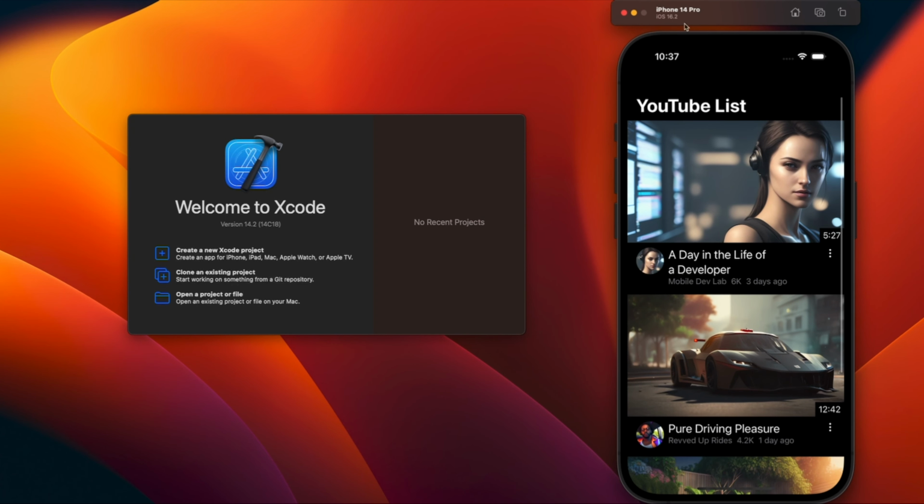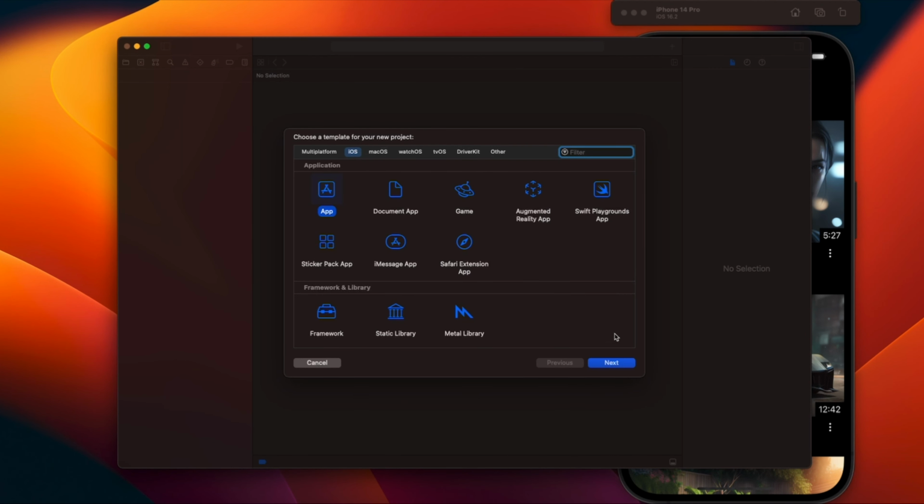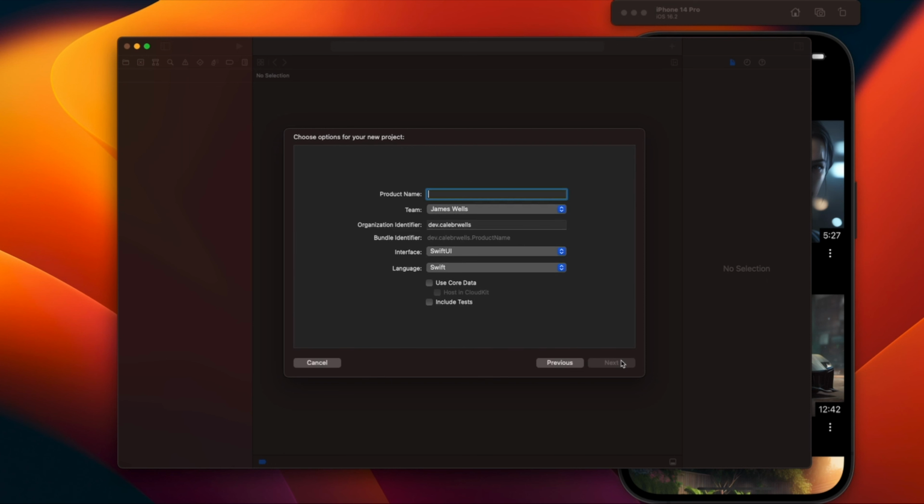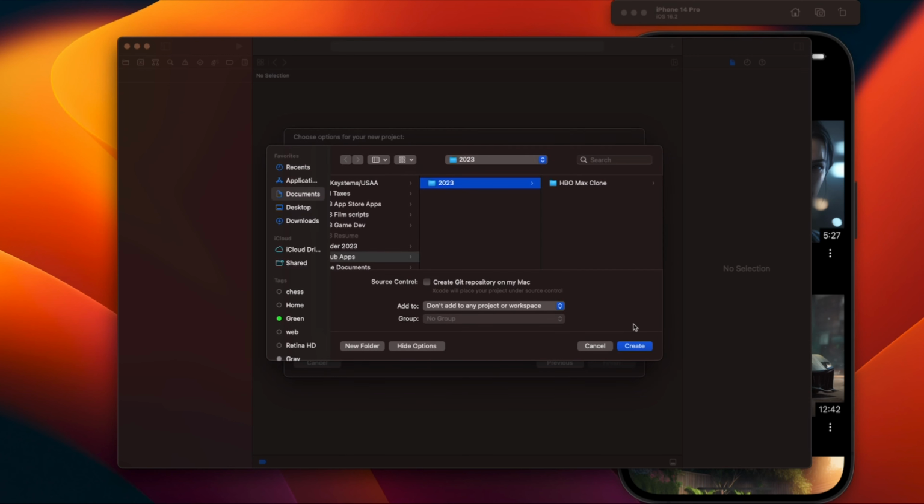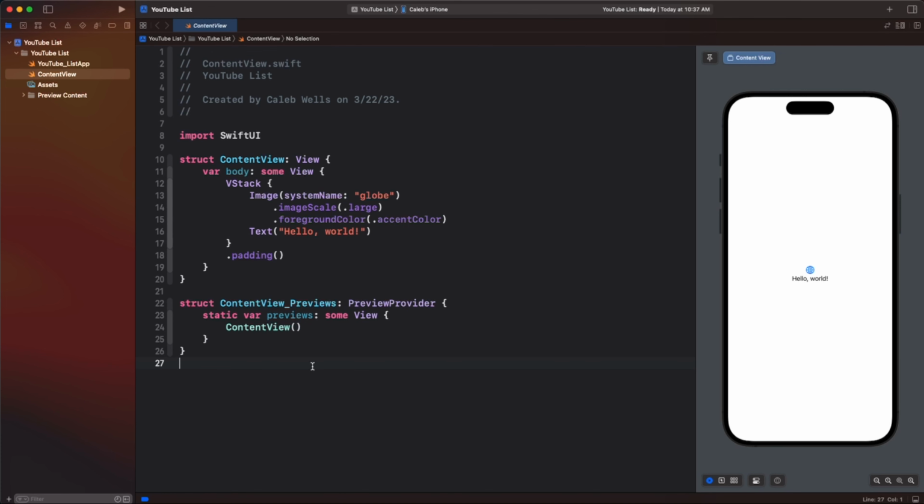So let's go ahead and get started by coming over to Xcode and creating a new project. Make it iOS, go next, call it YouTube list, I suppose, like that. Make sure its interface is SwiftUI and language is Swift. Go ahead and go next, and then we'll go ahead and create, and we get our default hello world view.